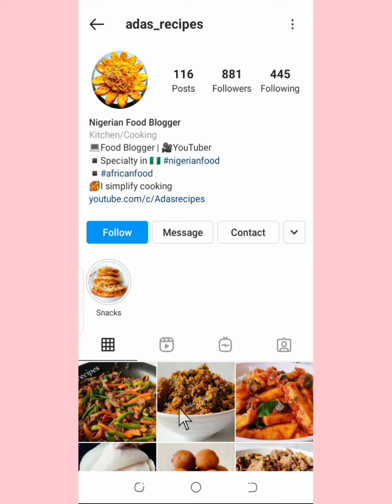So if you paste this link anywhere, it will take you directly to your profile page like this. Or if you send the link to somebody, once the person clicks on the link, it's still going to take the person to your profile page. This is the first method on how you can copy your Instagram page link using the browser method. So let's use the app method.